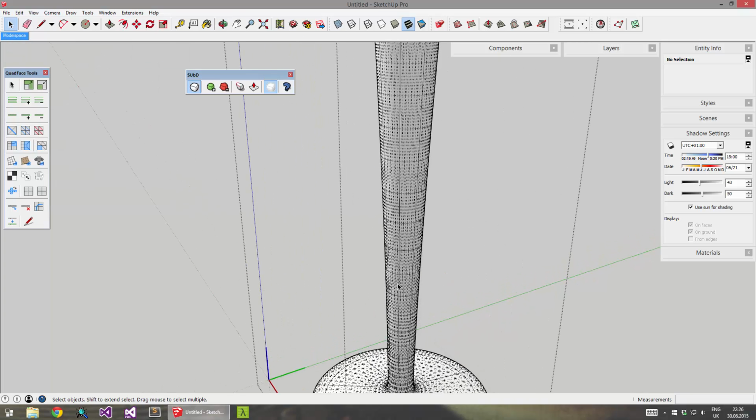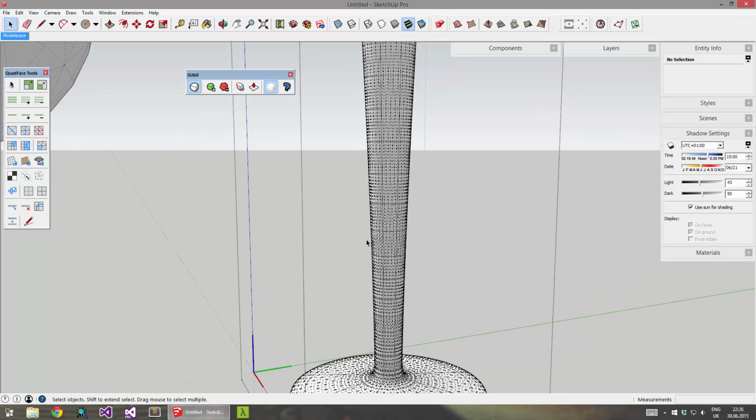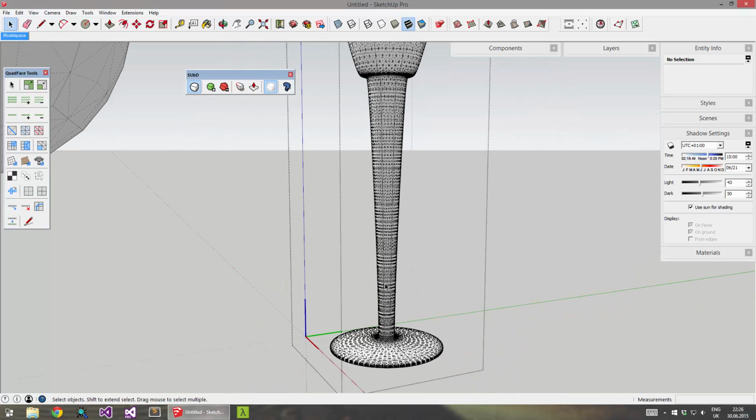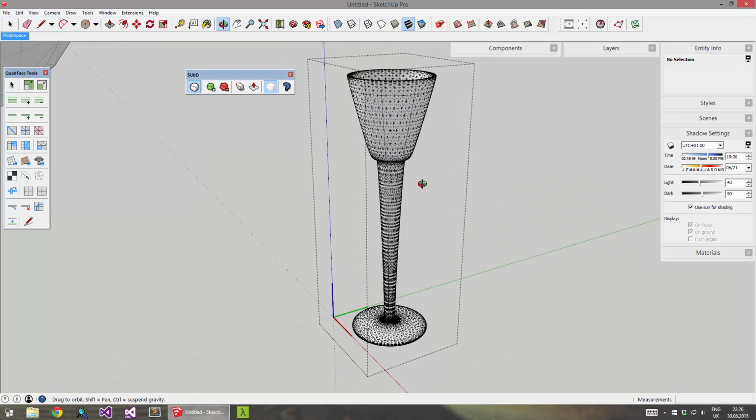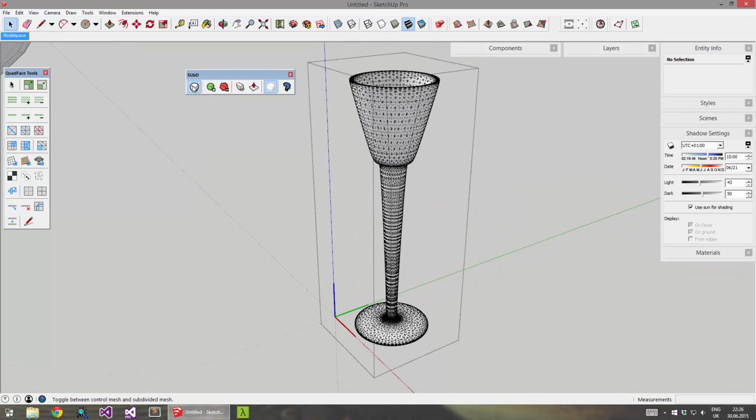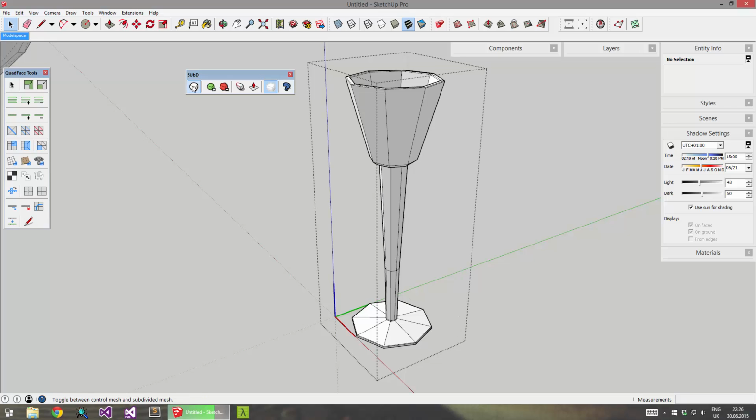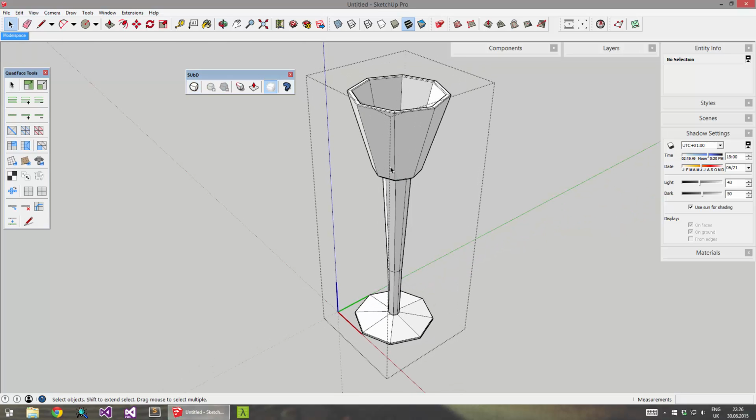Now, as you can see, if you had a model with this kind of density, that would have made the process a lot more complicated, because you have to deal with a lot more faces. So at any time when you subdivide the mesh, you can go back to original low poly one and edit that.